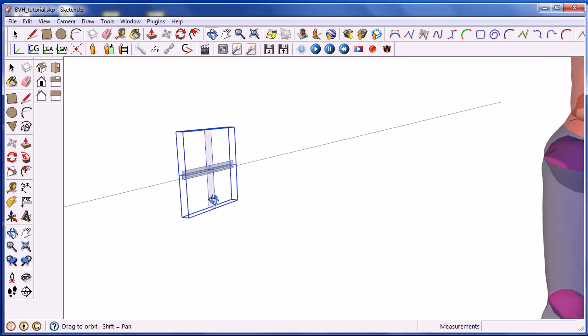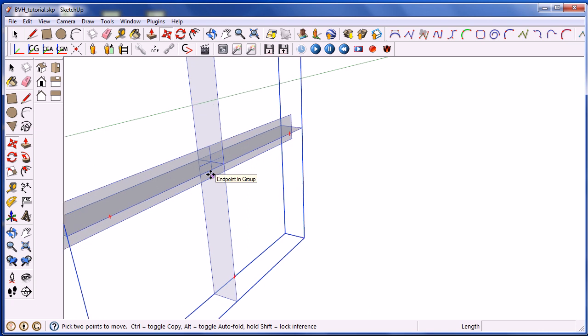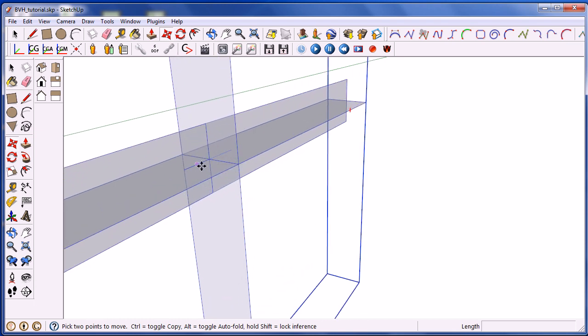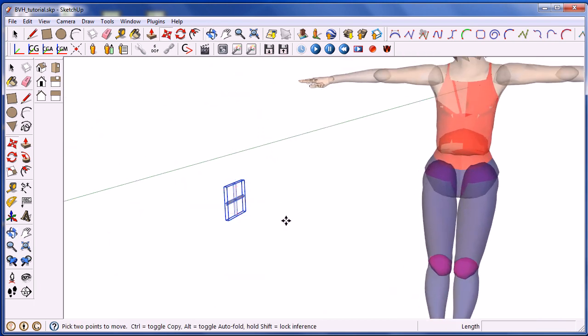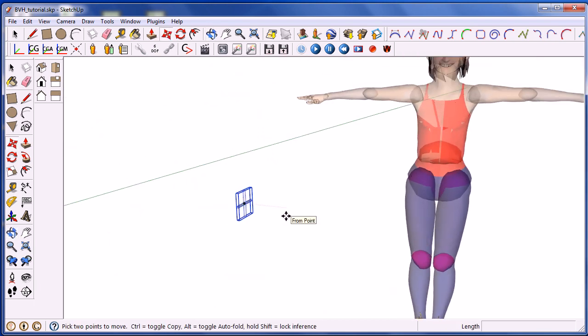Zoom in on the marker. You will notice that the center of the marker is determined by the intersection of three lines. This allows using it as a point of inference in order to position it easily later. Now, you need to duplicate the marker as many times as necessary to place one at the center of each joint of the character.